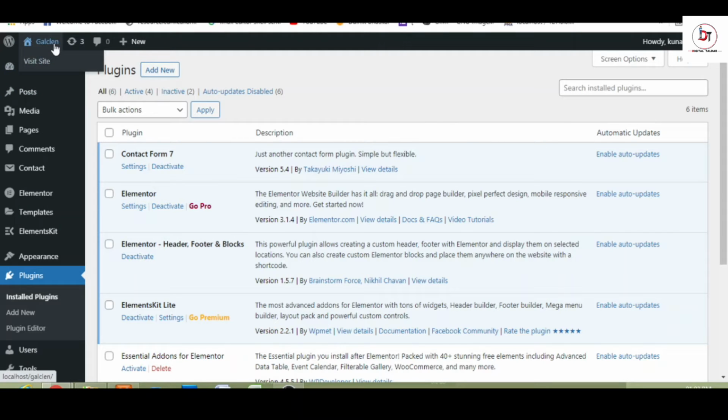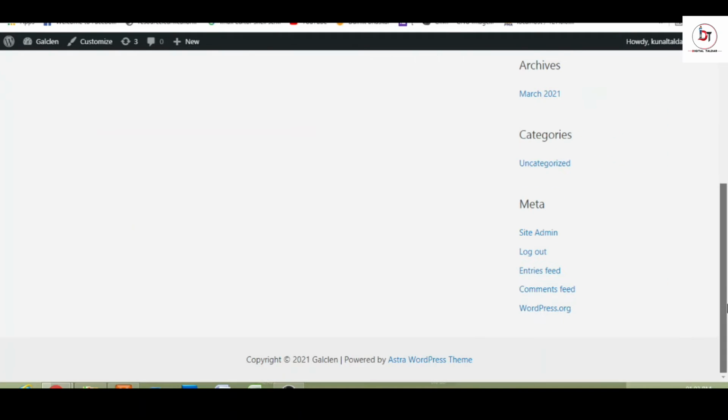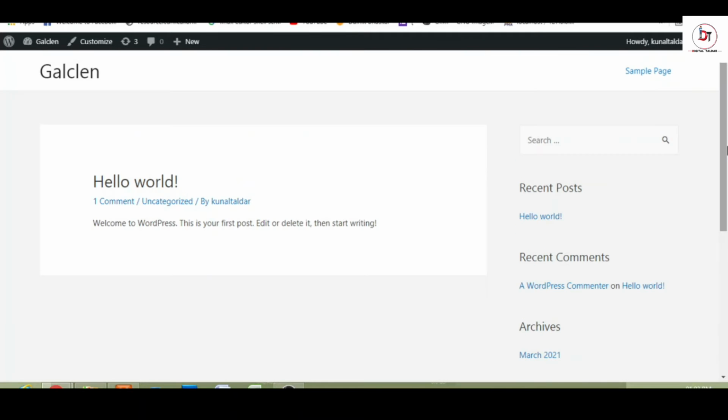I will show you now how this website looks at present. So this website looks like this right now because we have not done any kind of work on it. So this is the raw form of this website. Whenever you install this Extra theme, this is the default look and layout of the website.